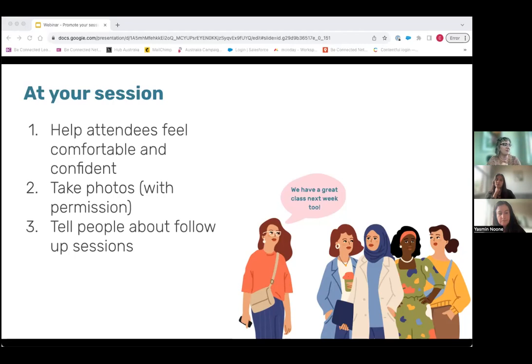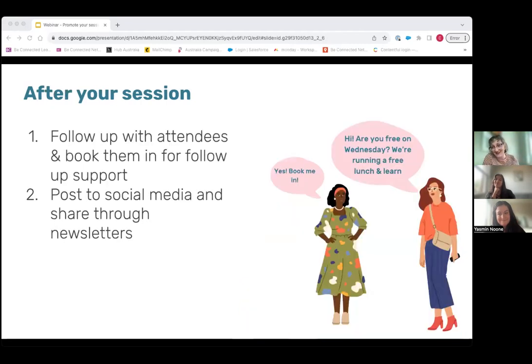Tell people about follow-up sessions at the end and book people in before they leave, and capture contact details. So a couple of days prior, you can give them a reminder phone call or text or WhatsApp and say, hey, remember, you said you'd come back. You're still keen, and get people that way. So you can see our characters on screen at that cooking class saying, have a great class next week too. We come back, please. So that's why I said it never actually ends.